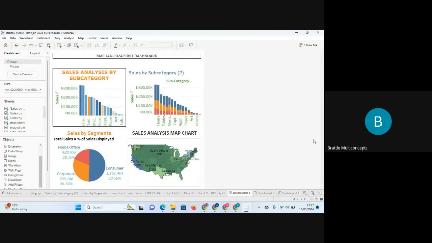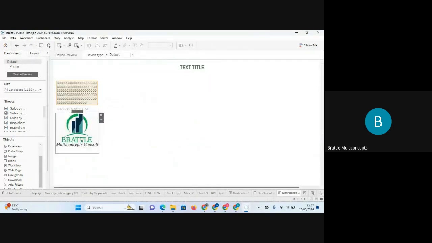Okay, so the next thing I want us to look at is story. Any question on dashboard before I move on, please? I just showed how to create a dashboard using a different approach.